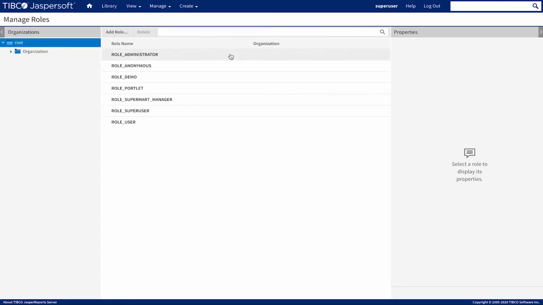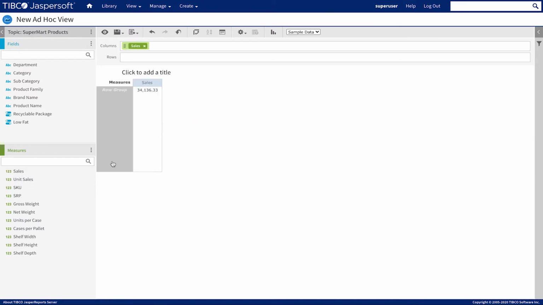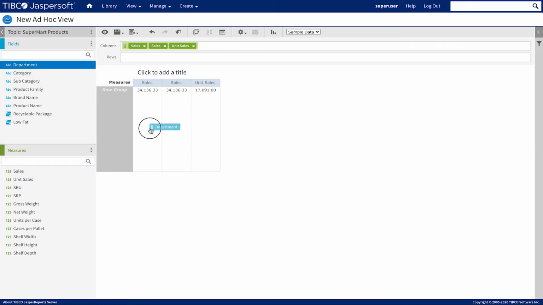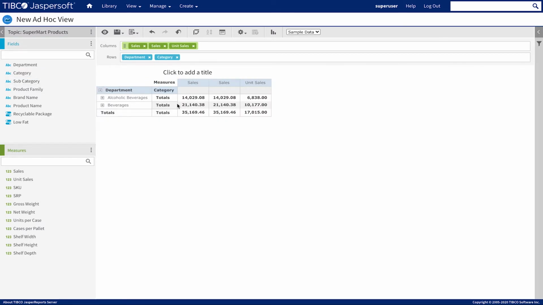Next, I'll show you the improvements made to the Adhoc Designer. You can now drag fields and measures directly to the canvas to start building your visualization. I'll undo my visualization to show you the other two new features in Adhoc.